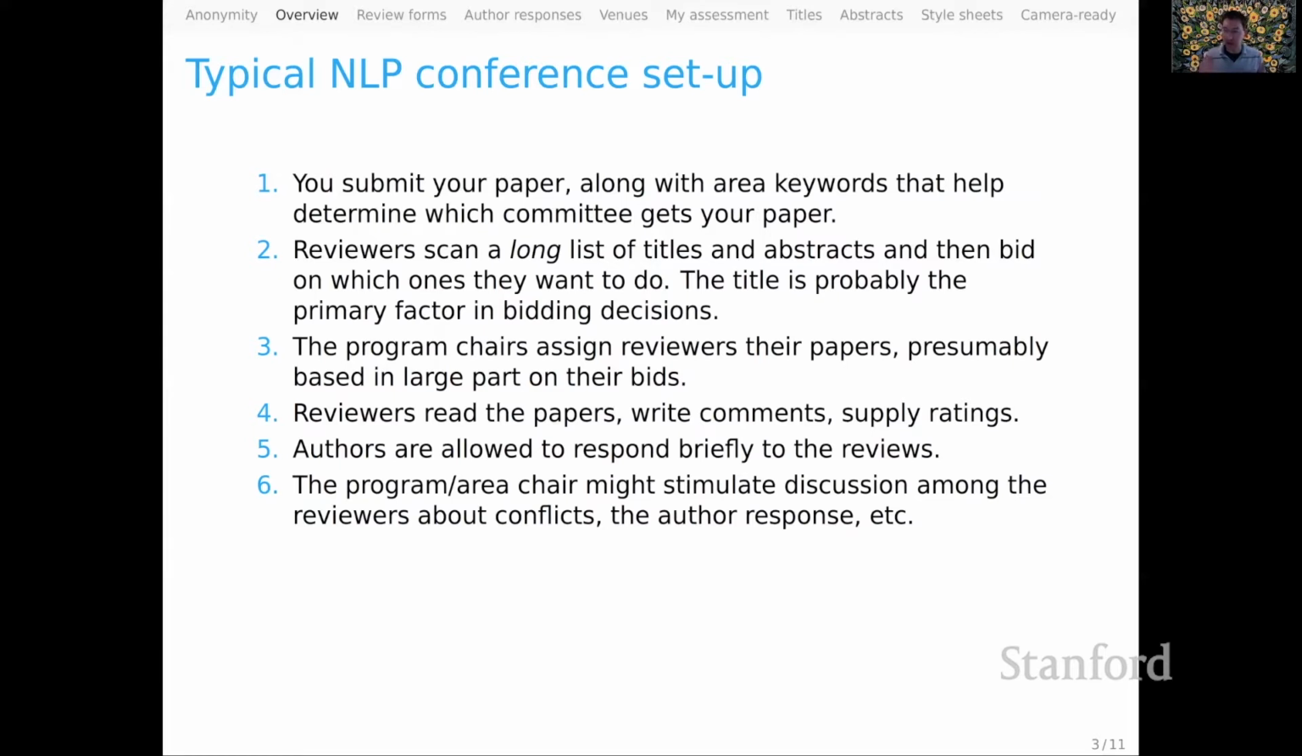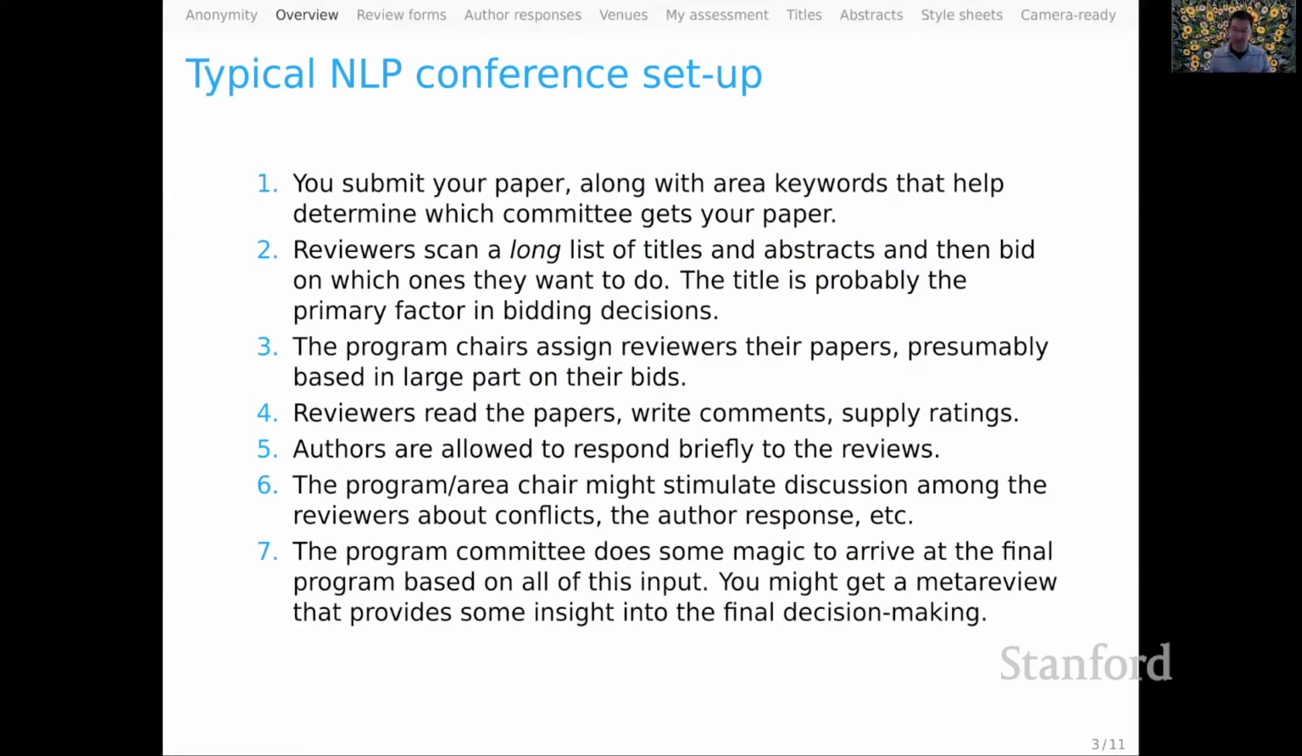We hope that that's a lively and rich discussion about the paper that's led by open-minded people who are just trying to arrive at the best possible recommendation for your paper. That's what we hope at this stage in the process. Then finally, at the very end, the program committee is going to do some magic to arrive at the final program based on all of this input.